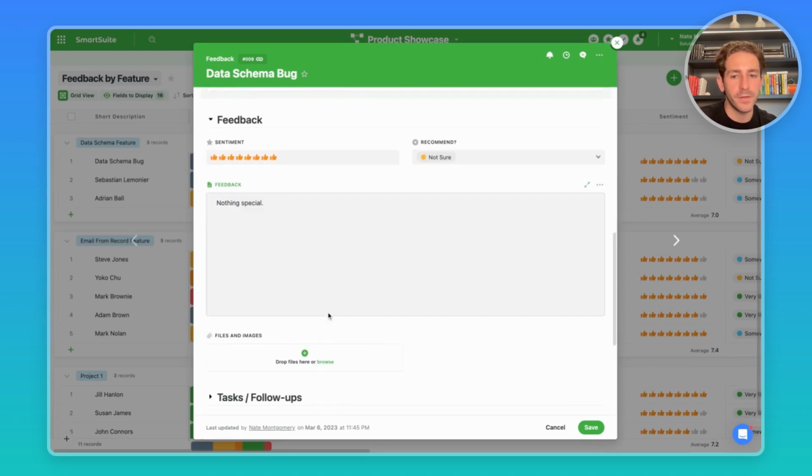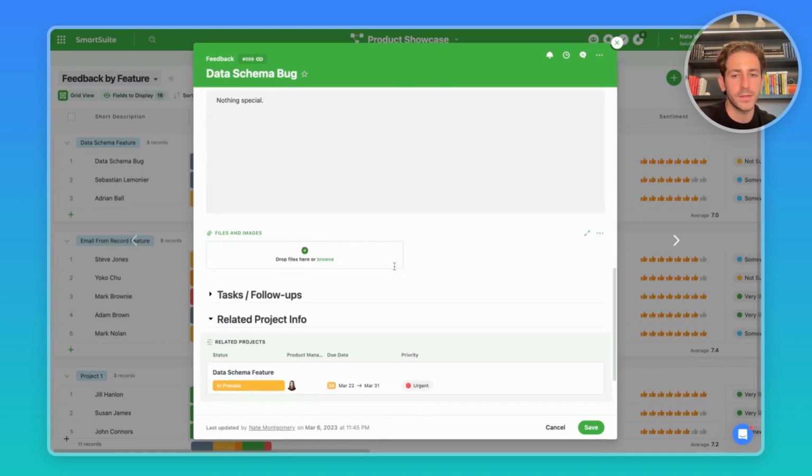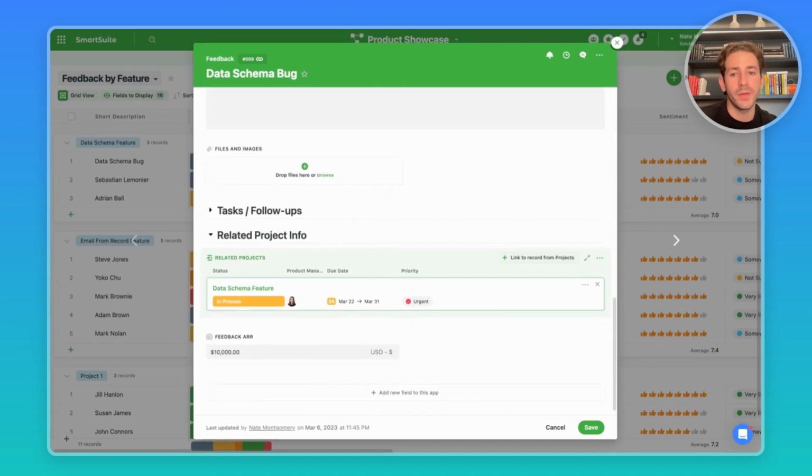Moving down, we have the actual feedback with a rating field and a recommendation single select, any files and images. Scrolling down, we can contextualize this feedback even more by relating it to a project. Here we can see the status of that project it relates to, who the product manager is, what the timeline is for the project, all within this feedback record.